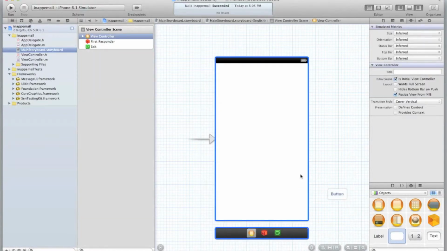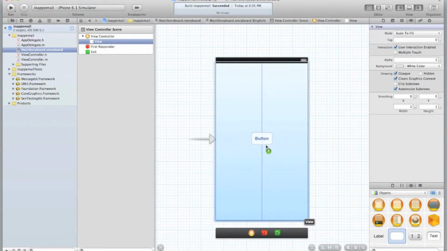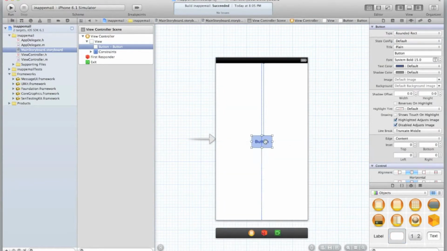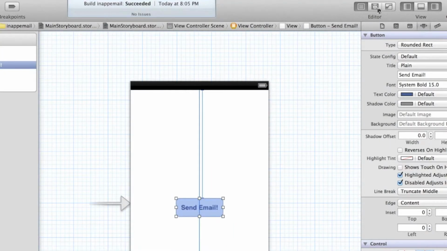We'll just have a button that says Send Email. Later on, we'll create a contact form so that the user can enter the recipients, the text, and it will be sent to you. Sort of like if you were developing an app for a business that needed a contact form embedded in their application. So I'm just going to change the text of the button to Send Email. Then I'm going to go into the Assistant Editor by clicking on the tuxedo icon near the top right corner.